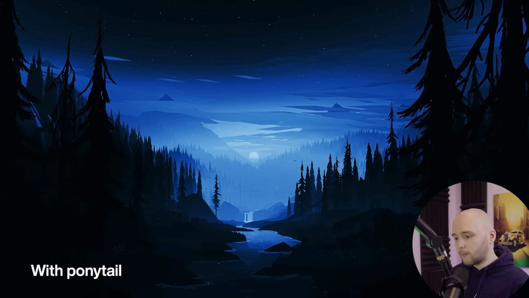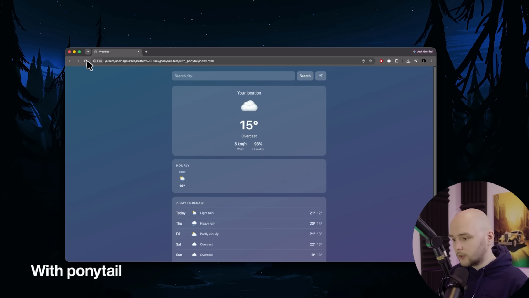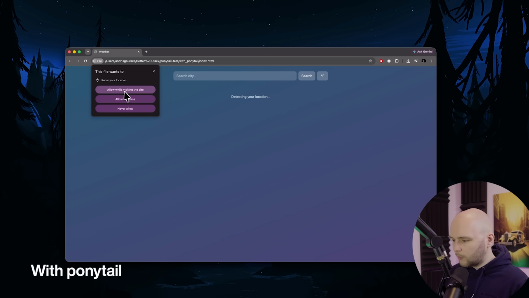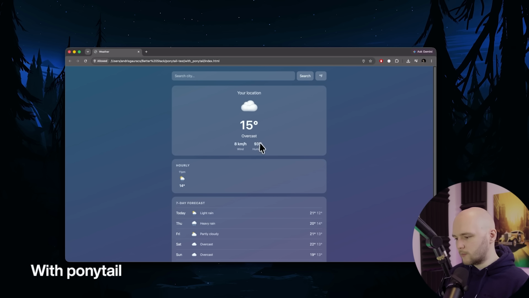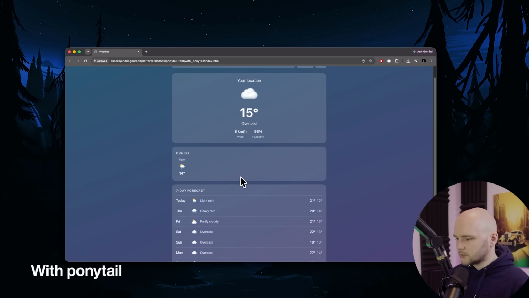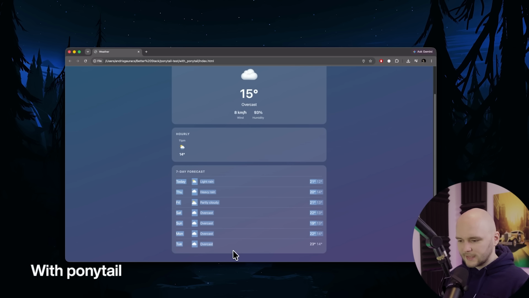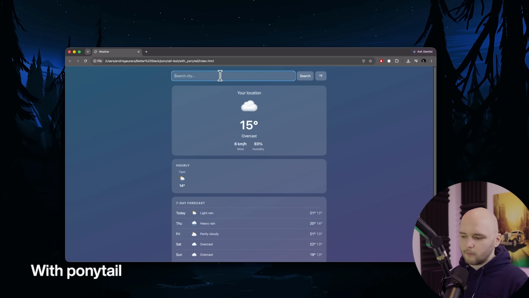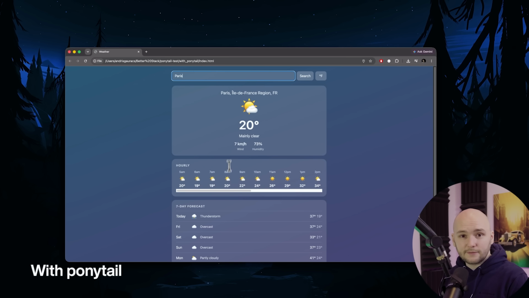But now if we hop onto the Ponytail version, here we can clearly see that upon opening it, it asks to get my current location and then outputs the weather matching that location instead. So while the UI is maybe not as fancy and the app is maybe more bare bones, it did follow the instructions more precisely than the default version, which is quite surprising to be honest.